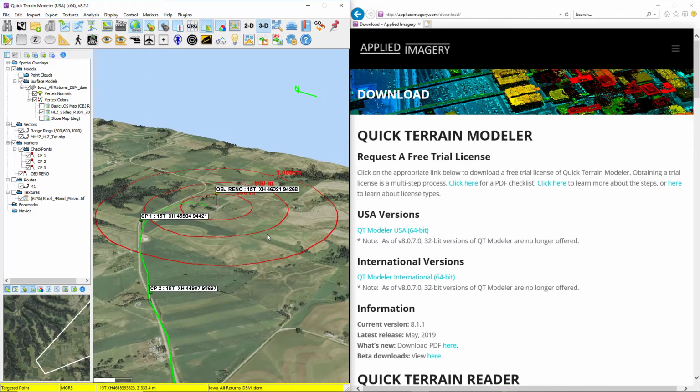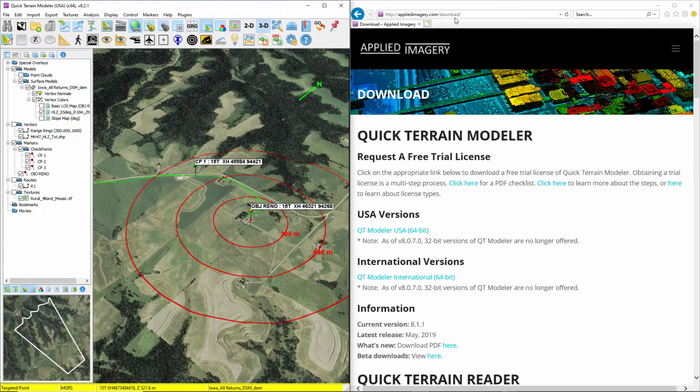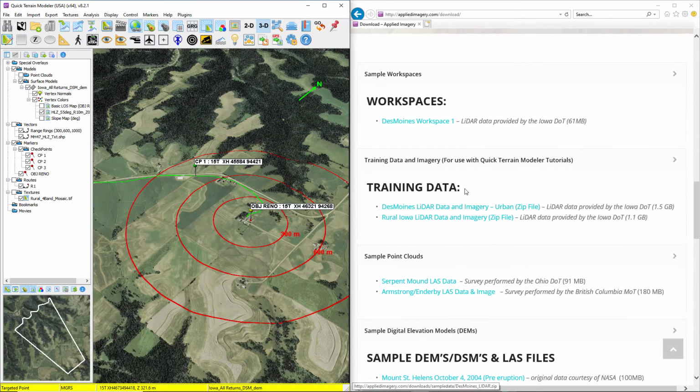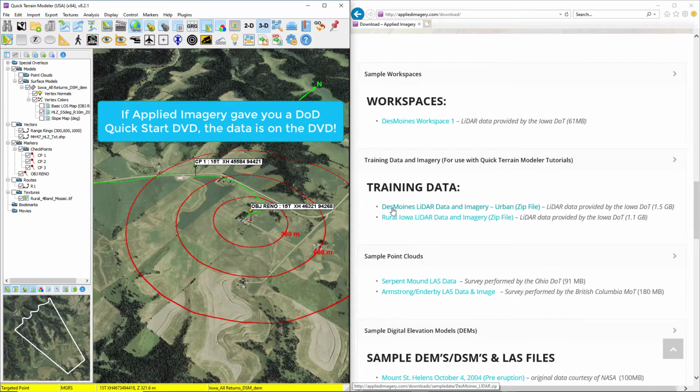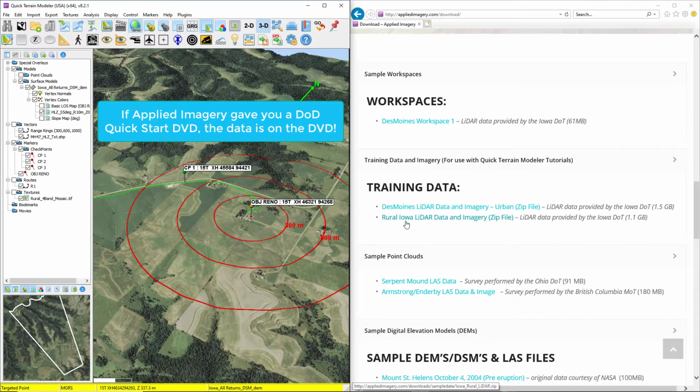We'll be using this data from Iowa in a lot of these videos. If you want to get it, go to the appliedimagery.com download site, scroll down a little bit, and look for training data. You'll see one from Des Moines, Iowa, and one called Rural Iowa. Most of these videos will use the Rural Iowa data.